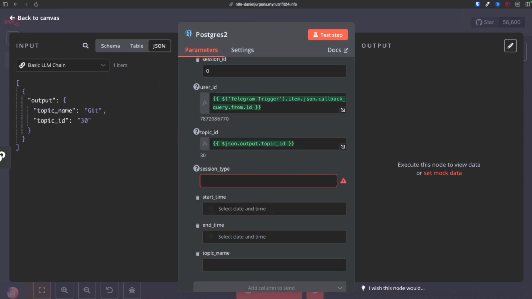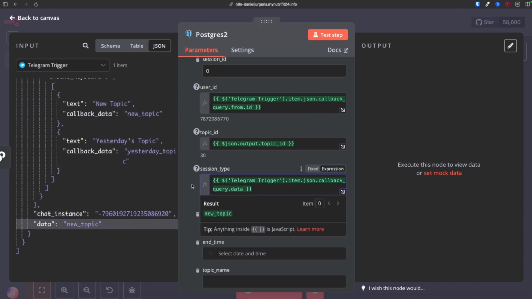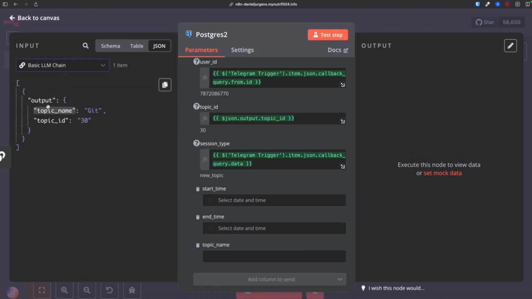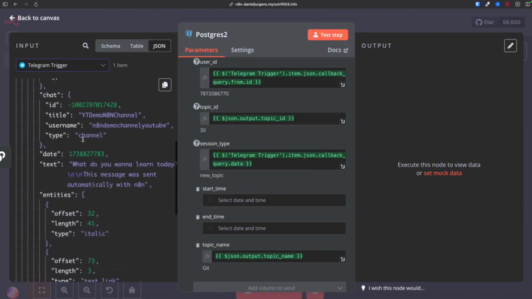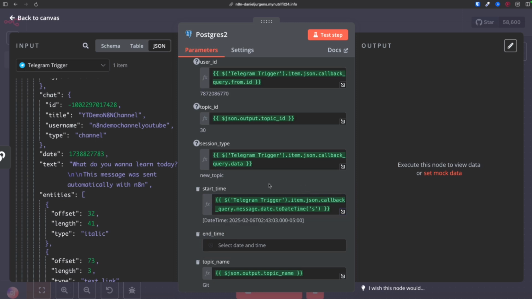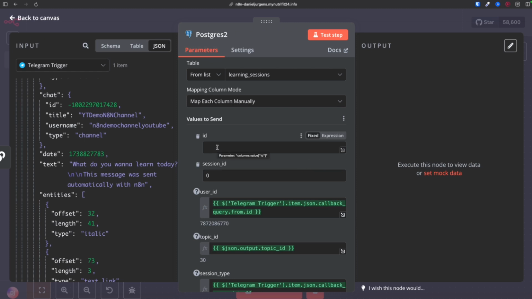We set the session type to the data from the trigger, because it's actually a new topic session, right? Or the topic name, well, we can just grab the topic name from the structured output. And then we also need a start time, which we will set to the date. Make sure that you convert it to an actual human readable time string. We don't need to set the session ID, because this will be set automatically for each session. First it's null, or 0, then it's 1, 2, and so on. And we also don't need to set the ID, because we will generate it automatically, right?